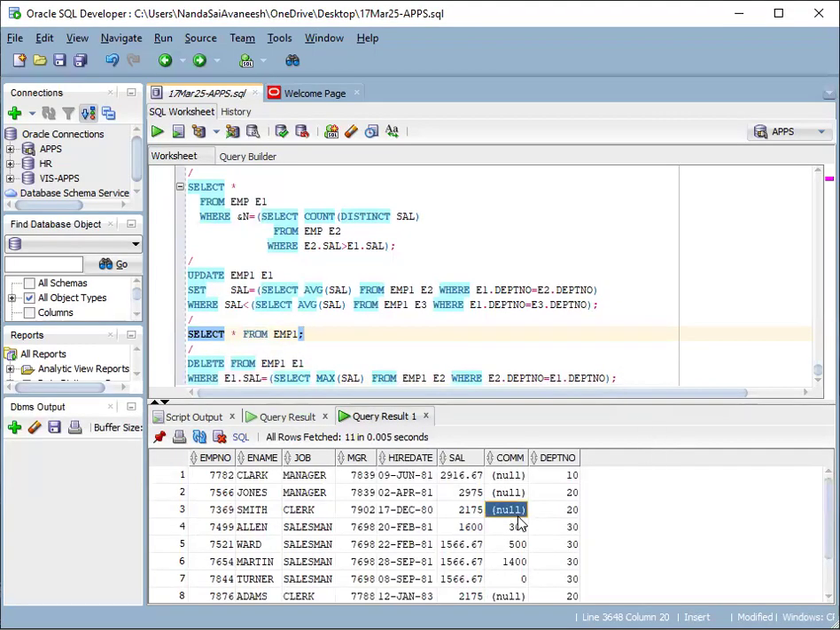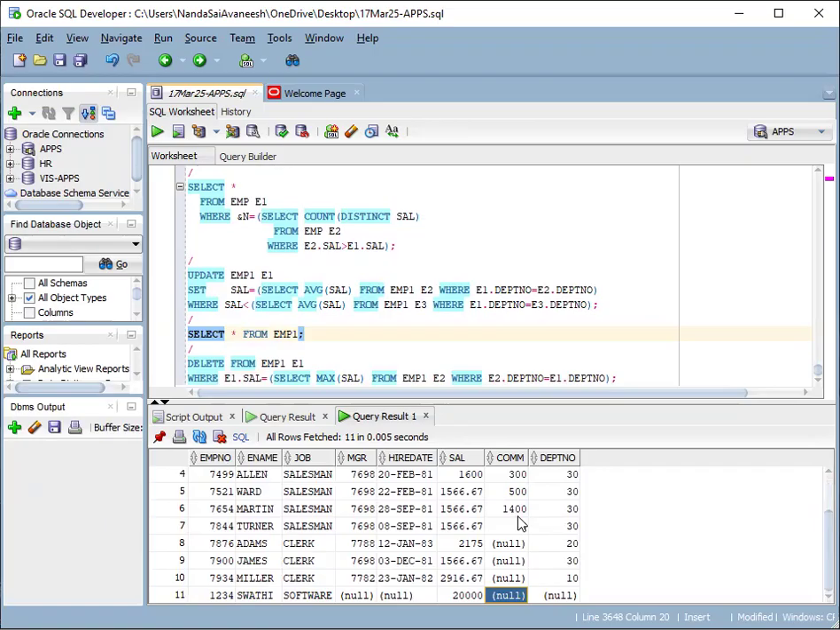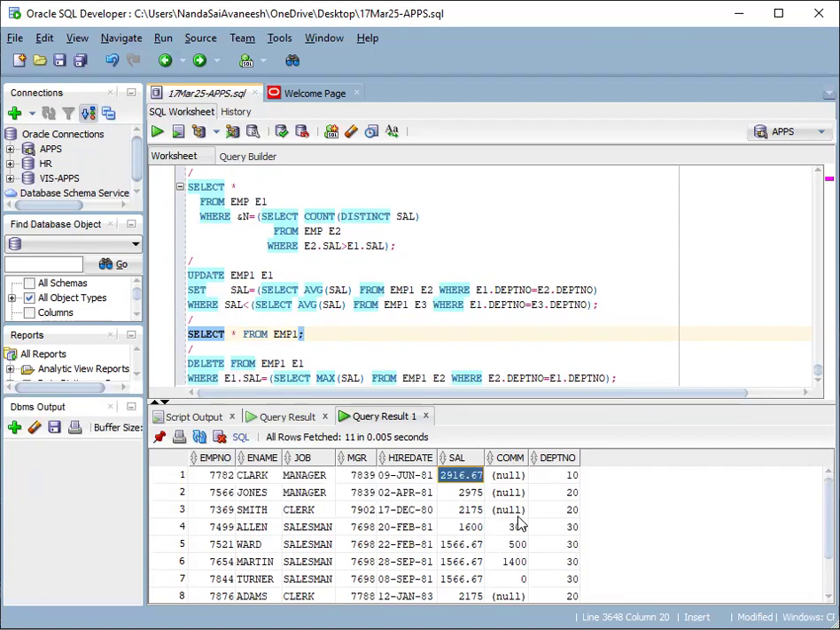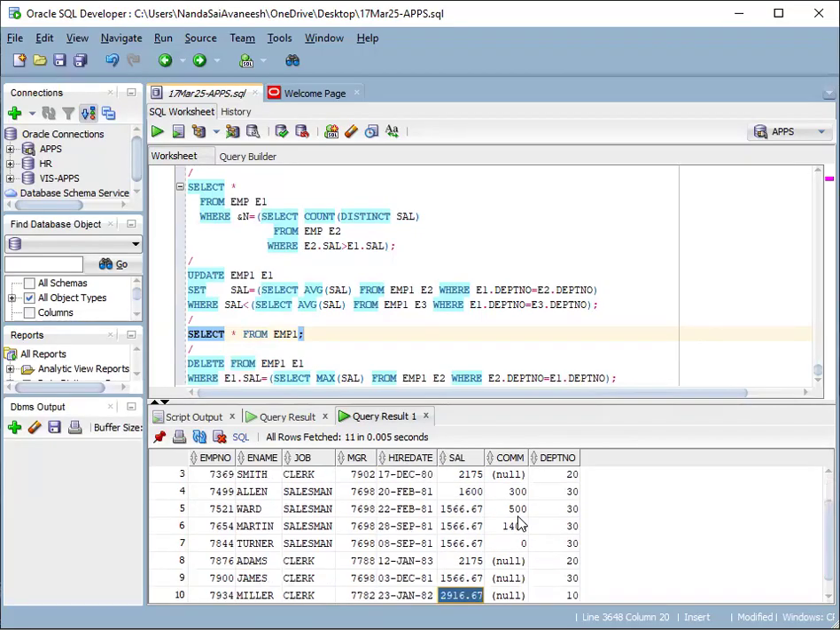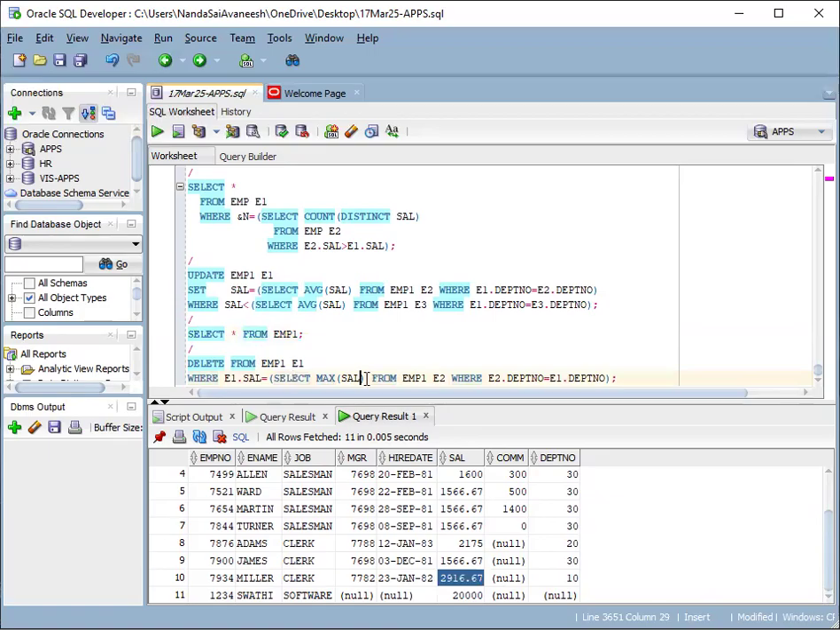Select max salary from EMP1 E2, where E2 dot department number is equal to E1 dot department number. If you see this, within each department, there is no department here, so that record remains the same. The remaining ones are the highest salary within each department. If you see department number 10, the 5,000 record, the President, was there, but that record is deleted. Why? Because we selected the max salary record, so within each department the max salary record was deleted here.